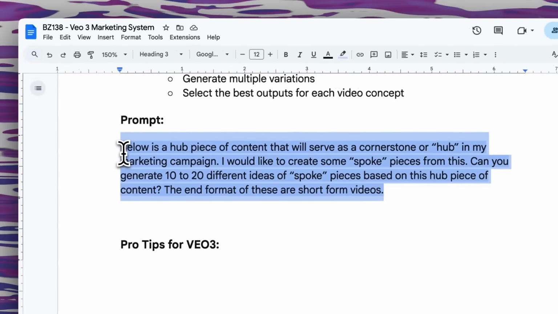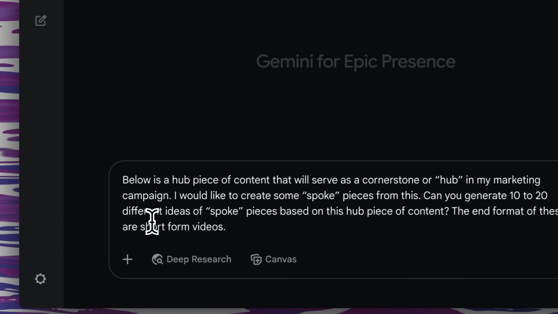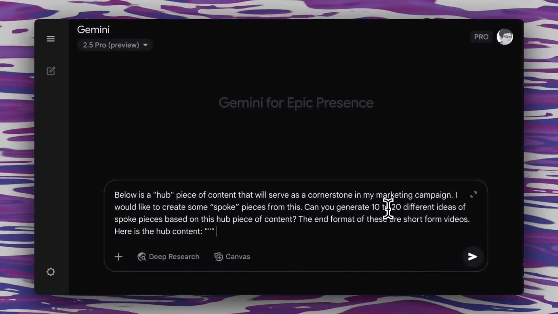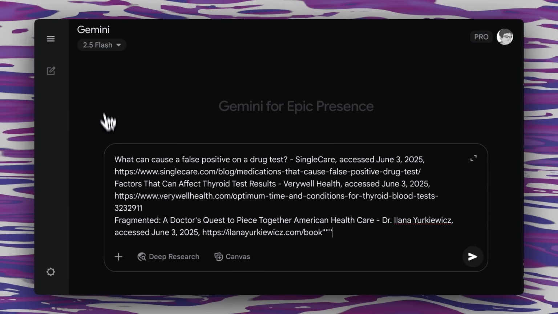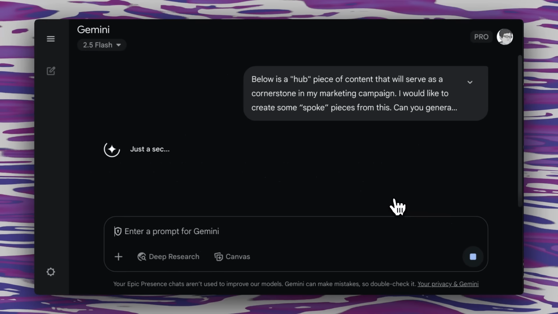I'm just going to copy and paste this into a new Gemini chat string. It basically just says, here is the hub piece of content. Can you help me generate 10 to 20 different ideas of spoke content from this one hub or this cornerstone piece? Then I'm going to copy in that entire guide. And this one, I think the 2.5 Flash model is probably okay. I'm going to let that run.